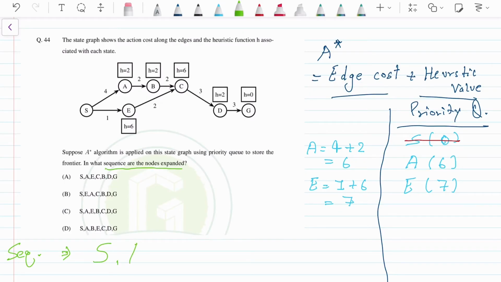So we'll expand A next. So A will give us B, right? B only it will give, as you can see in the graph. And B का cost क्या होगा? So B has 4 plus 2, 6 edge cost क्योंकि edge हम S से लेंगे. So 4 plus 2, and the heuristic value is 2, so that is 8. Okay, so B has cost 8, and we'll remove this A from Q क्योंकि इसको हम expand कर चुके हैं.